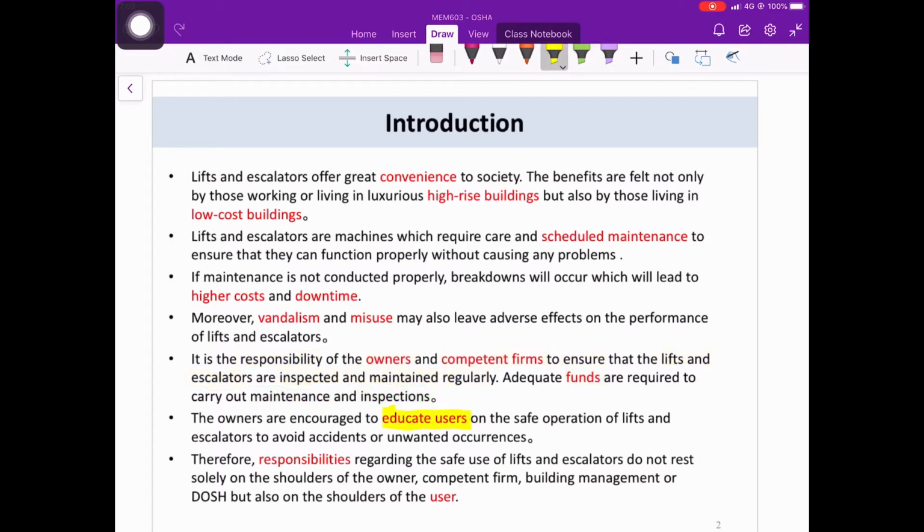The owners are encouraged to educate users on the safe operation of lifts and escalators to avoid accidents or unwanted occurrences. Therefore, responsibilities regarding the safe use of lifts and escalators do not rest solely on the shoulder of the owner, competent firm, building management, or DOSH, but also on the shoulders of the user.